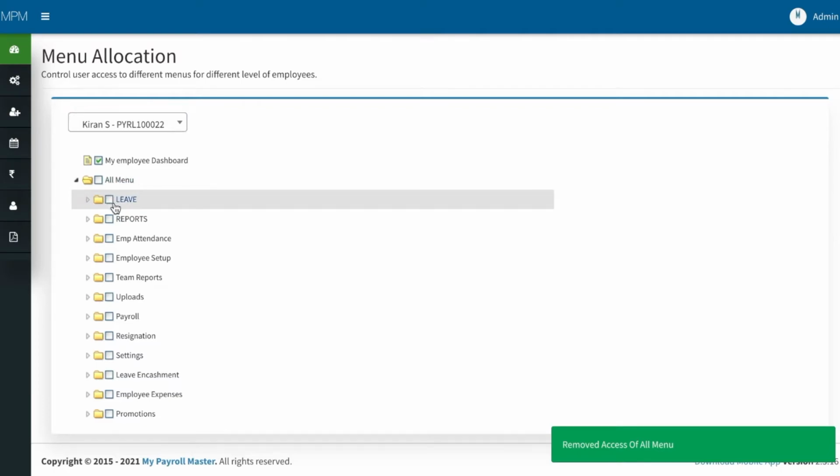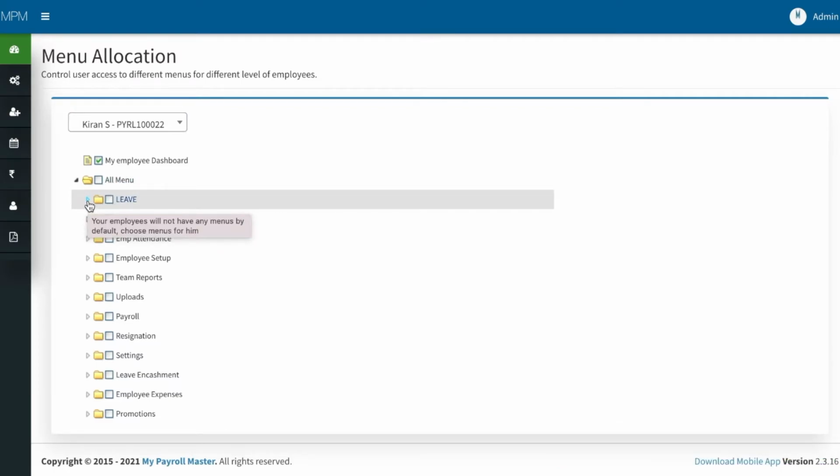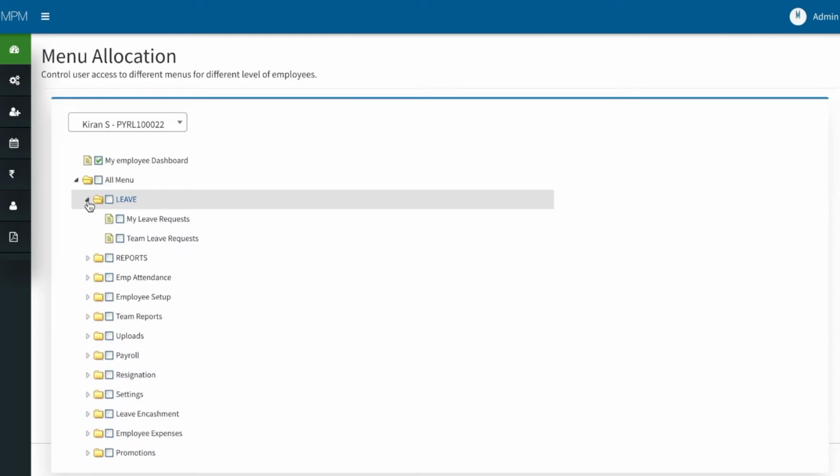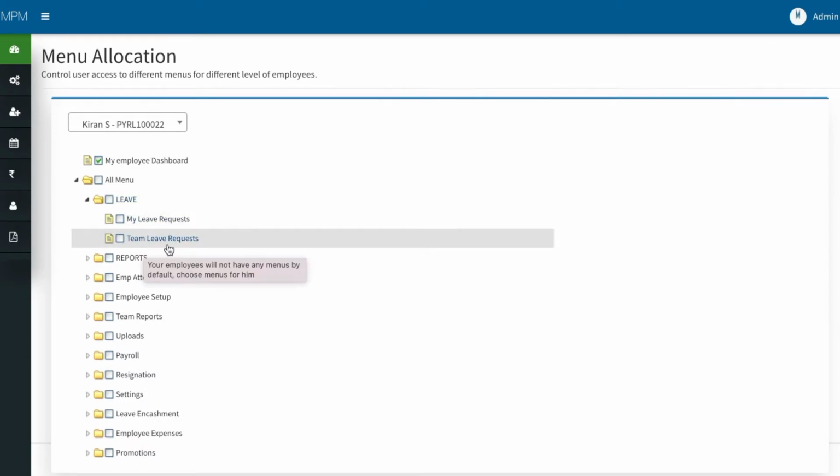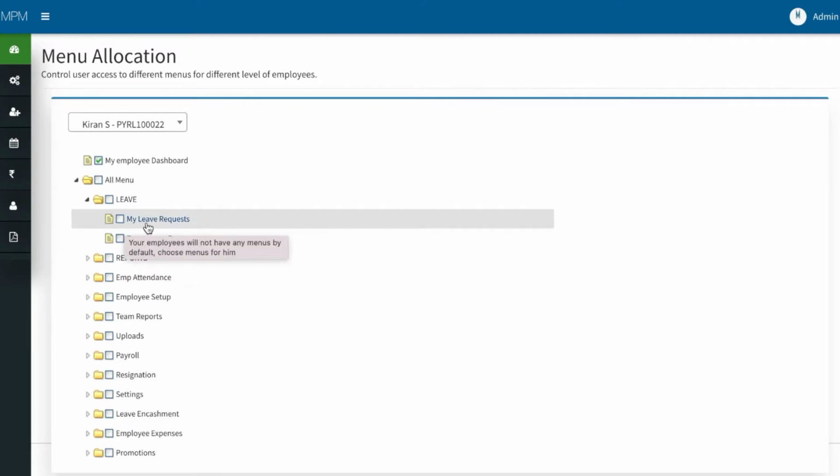Next is Leave. When you click on the Expand button, options will appear. Two options are there, My Leave Request and Team Leave Request. First is My Leave Request. This is the option for the employee to apply for his leave. If you want to apply, first you have to select My Leave Request.